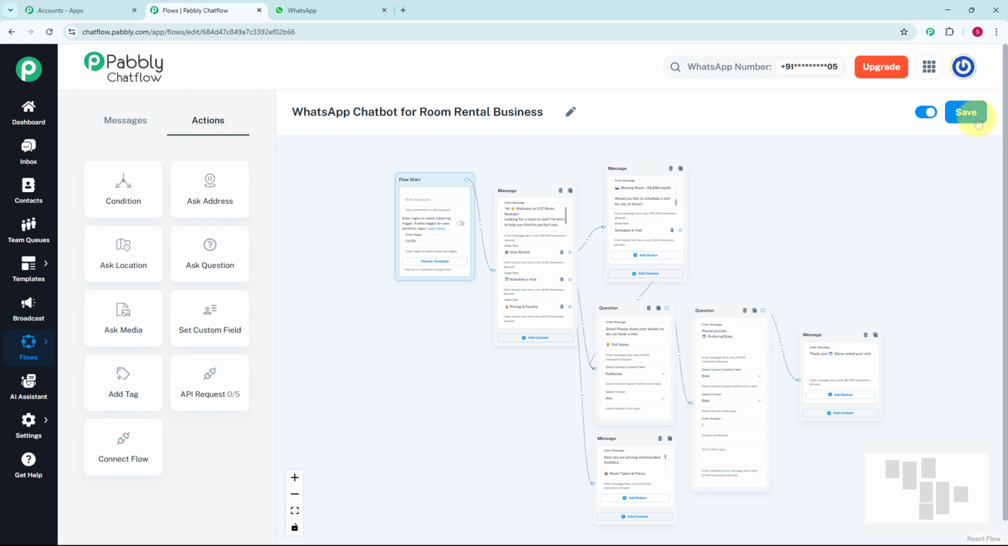Now for saving this flow, you just have to click on save button, and once you click on save button, you will get this pop-up, that is flow updated successfully, meaning you have successfully saved your flow. Now for showing you how we are receiving messages from our customer and how we are sending them the automated replies, let me take you towards my inbox section.